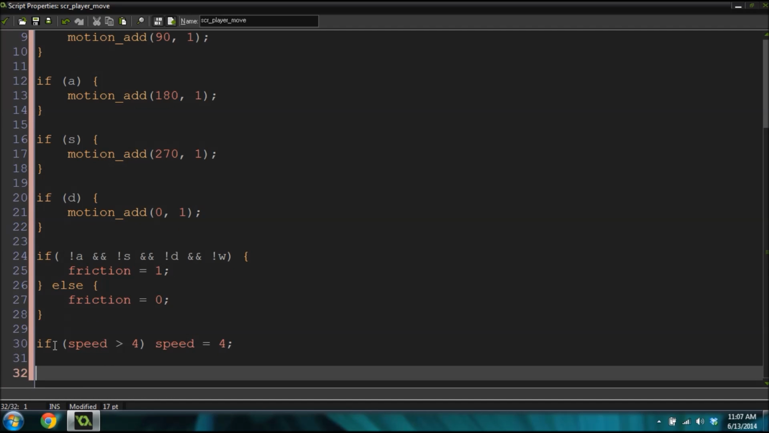Then we want to make sure the player is always facing the mouse. So we're going to do image angle equals point direction x, y, mouse x, mouse y. And that's all we need for that one.